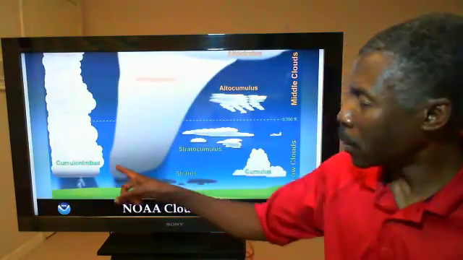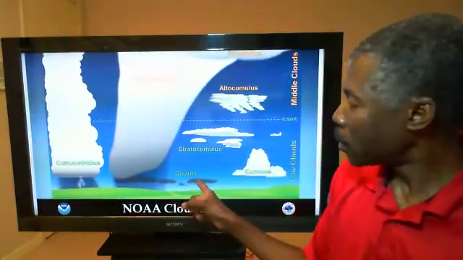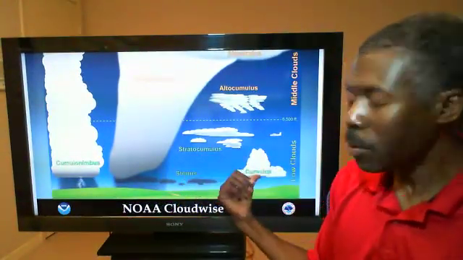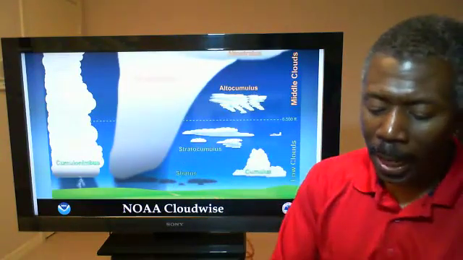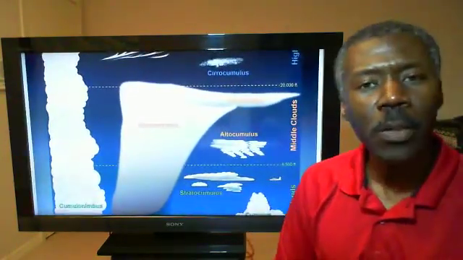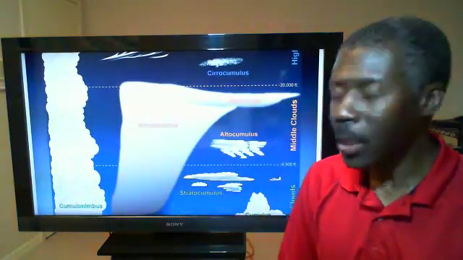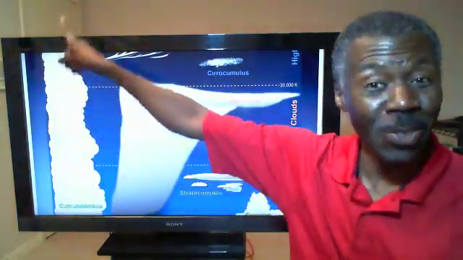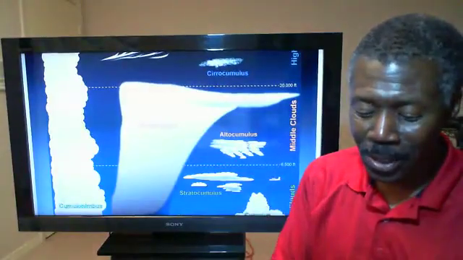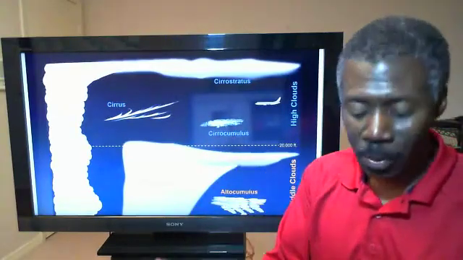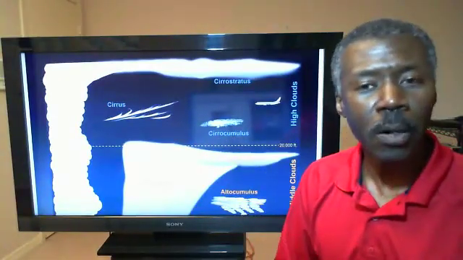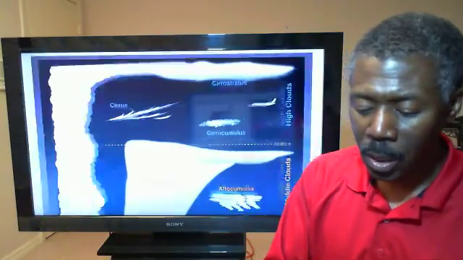Now, this shows the different layers of the clouds. Cumulonimbus, stratus, stratocumulus, and cumulus, those are the lower clouds. Above those, you have your altocumulus, your nimbostratus, and your altostratus. And notice how this cumulonimbus goes all the way up. That's the tallest cloud. And then way up high where airplanes fly, you have your cirrostratus, your cirrus, your cirrocumulus. So those are basically your clouds.